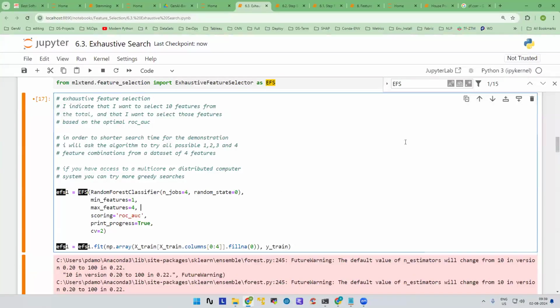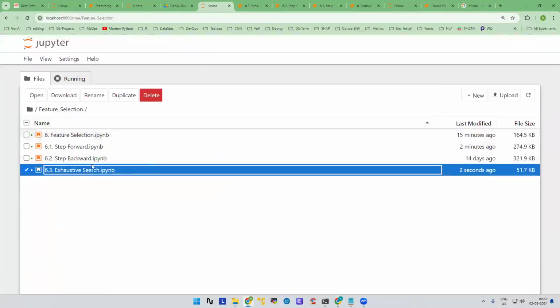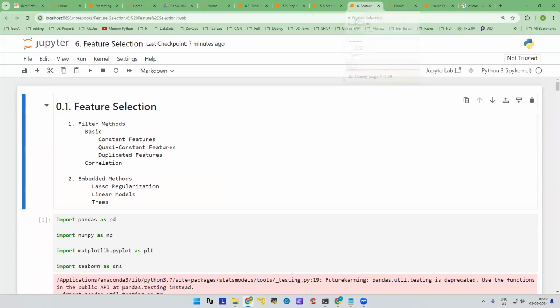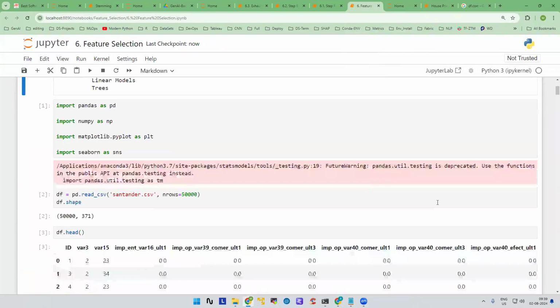All right. So any questions on wrapper methods? These are wrapper methods, these three. Clear?